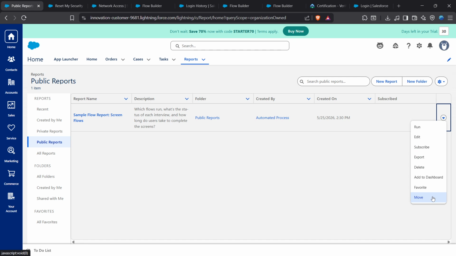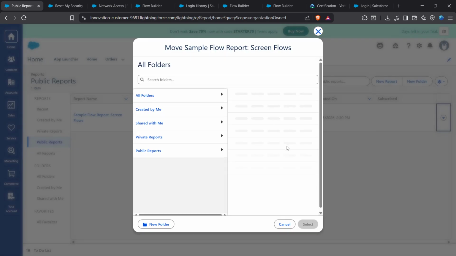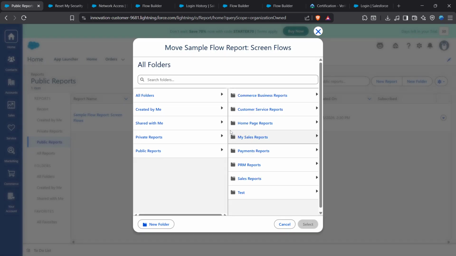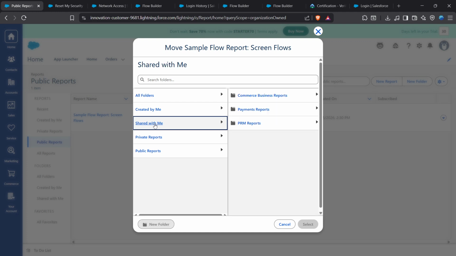Look for Move and click it. The Move action opens a dialog that lets you choose a new destination folder. In the folder picker, click Shared with Me. This section shows folders that have been shared with you by others or made available to your role. Choosing a folder here is what makes the report public to that folder's audience.